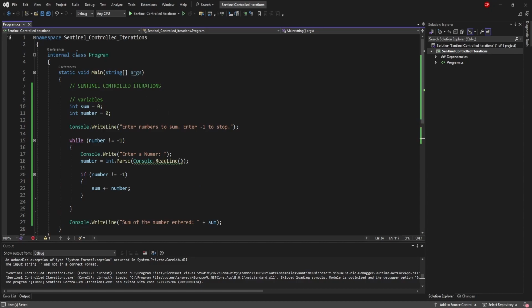So we're just going to Control S and save this. Again, breaking it down into smaller bits of code.